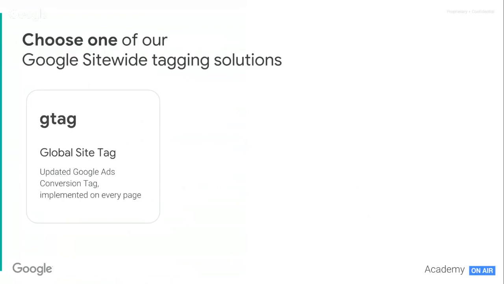Now, there are three main solutions. The first one: if you're currently using Google Ads conversion tracking, you may have seen this already, there's an updated tag. It's called the global site tag, and that would need to be implemented on every single page of the website that you're advertising.